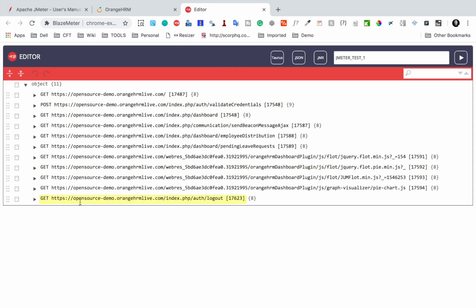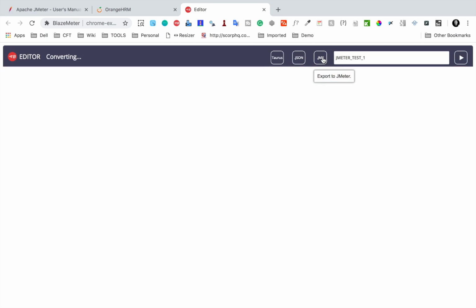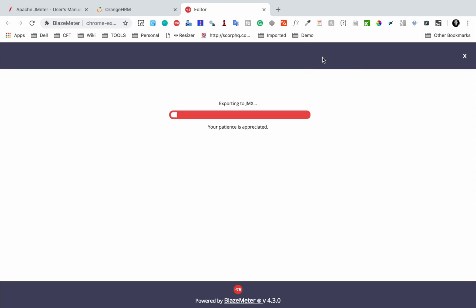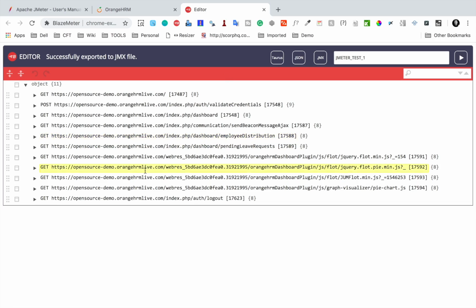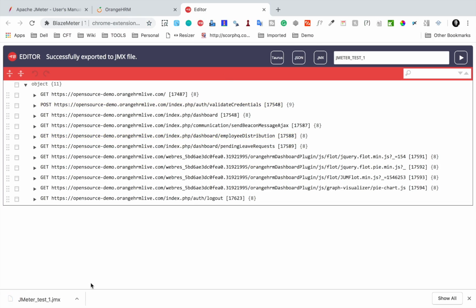It will show me all the steps, and then I can select to save it as a .json or a .jmx. So I am going to save this as a .jmx file, and it will now start exporting our recorded scenario as a .jmx file. And yes, it is here.